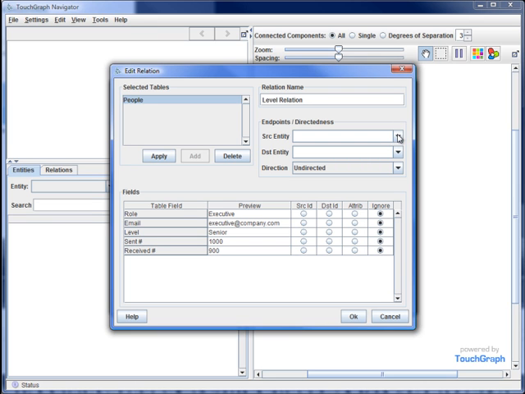We'll use the first drop-down to select person as the source entity. For our destination entity, we want to create a new entity called level. To do this, we can type level in the destination entity field. The direction drop-down lets us choose whether we're creating a directed or undirected relation. In this case, let's keep it as undirected.